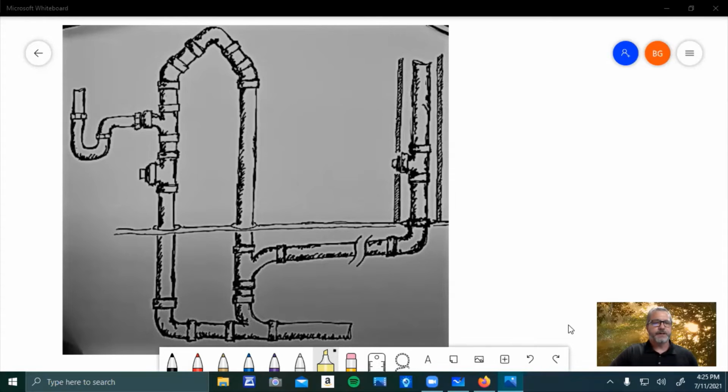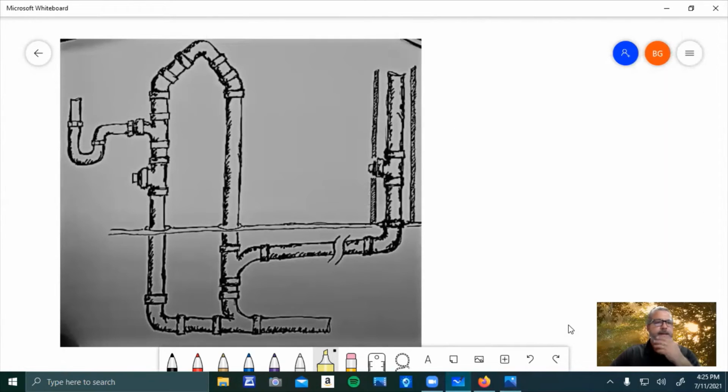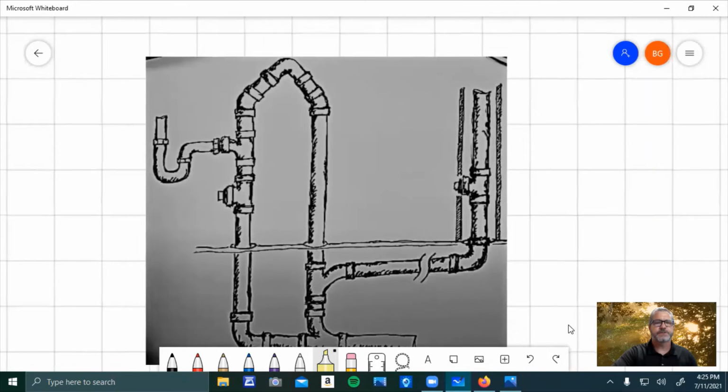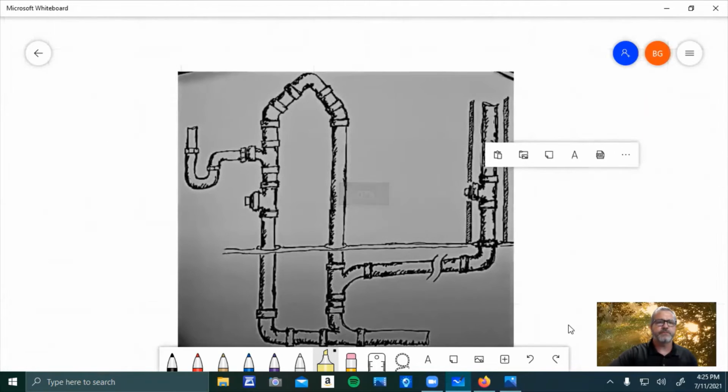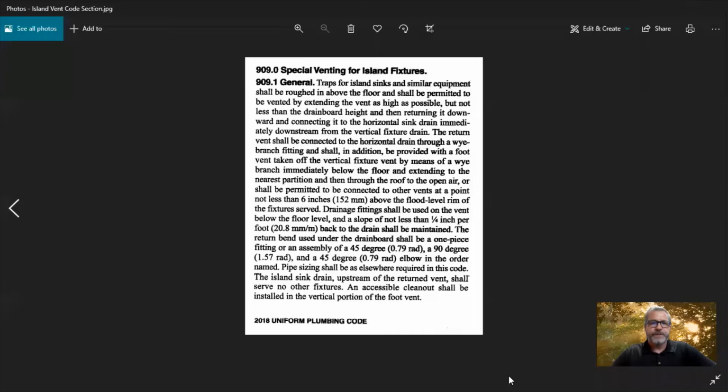If you take a look, let's shrink this up just a little bit here. Okay, I have this set up. Oh, you know what? First things first, let's go ahead and talk about the code section itself. So here's the actual code section.